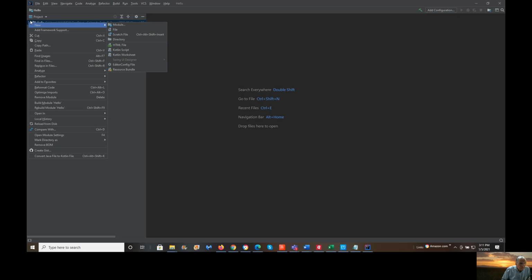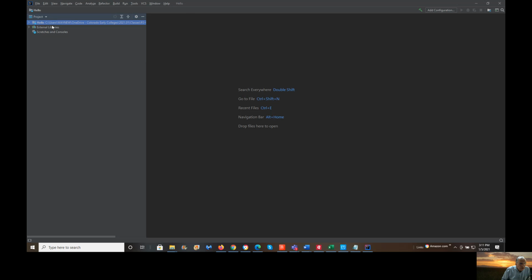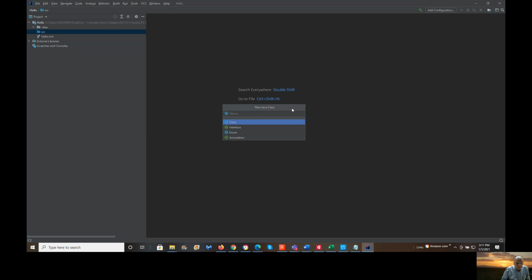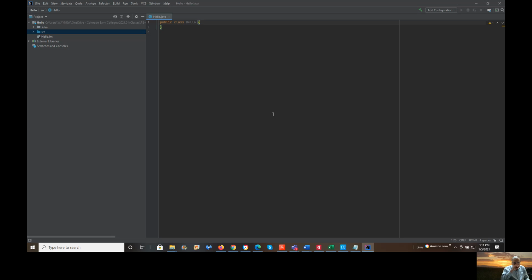And then on it, I'm going to go down to source and then right click on source, and it asks me new, and I'm going to do a Java class. And usually I name it the same as the outer class. So I'm going to say hello, if I can spell correctly. Notice it now creates a class, which we can use in a bit.